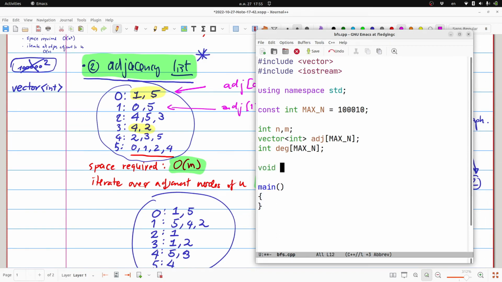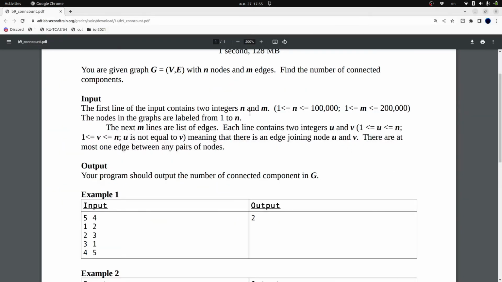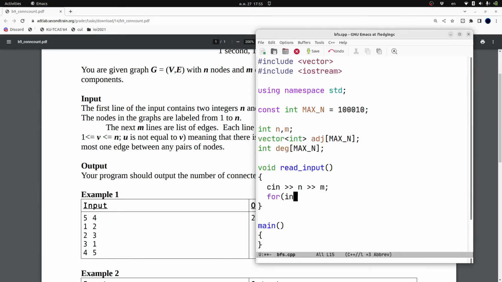So let's create a function, read input. We start by cin n, reading n and m. The first line has n and m, right? And then m lines are lists of edges. So for i equals 0, i less than m, i plus plus, I read u and v. It's called u and v.